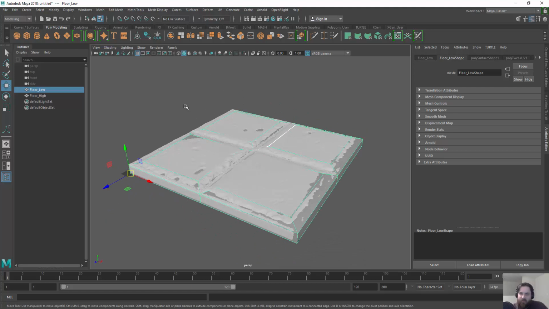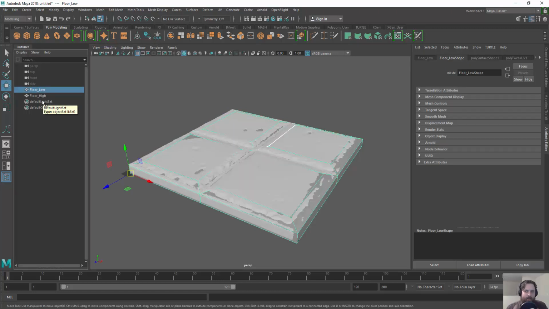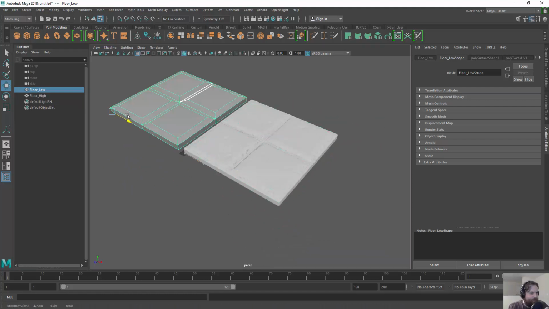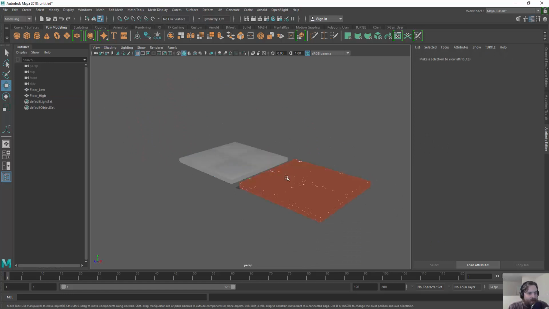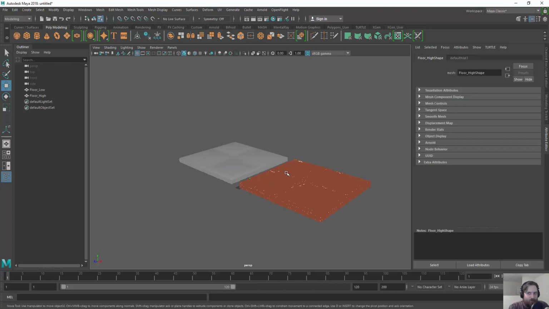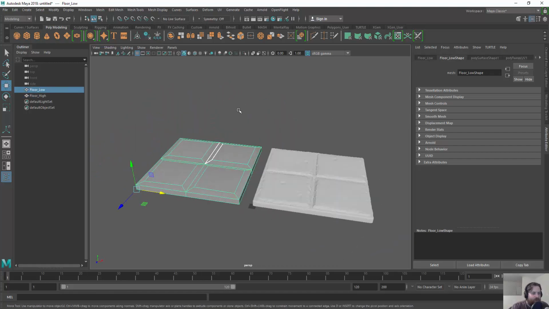So I actually have two assets here. My two assets are my low poly, which is basically like a low resolution version of this floor asset that I'm creating. So that one looks basically something like this. And then I have my high poly version, which is much more complicated, which is a model that I made in ZBrush. So, okay, in general, there's a few things to watch out for when we're doing stuff like this.